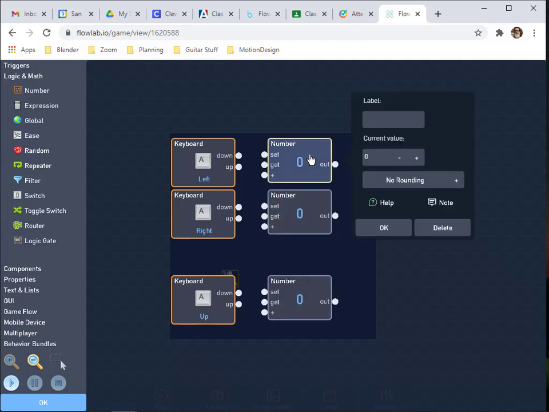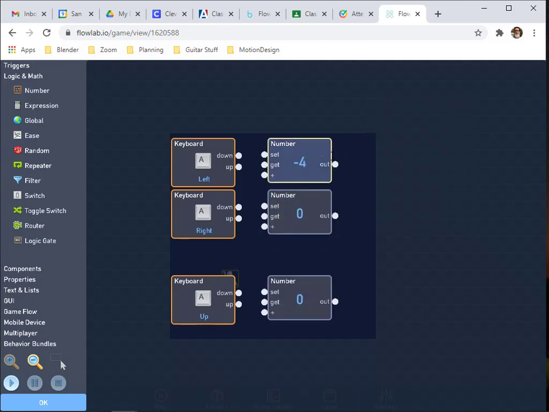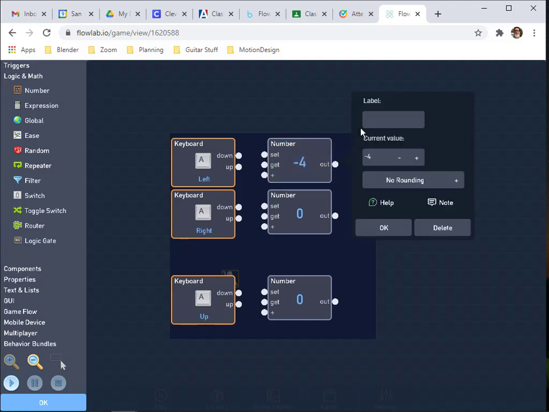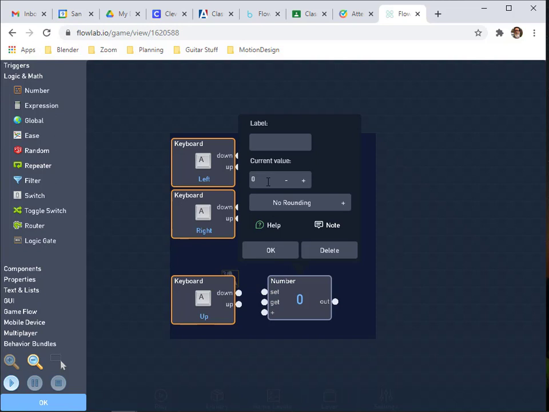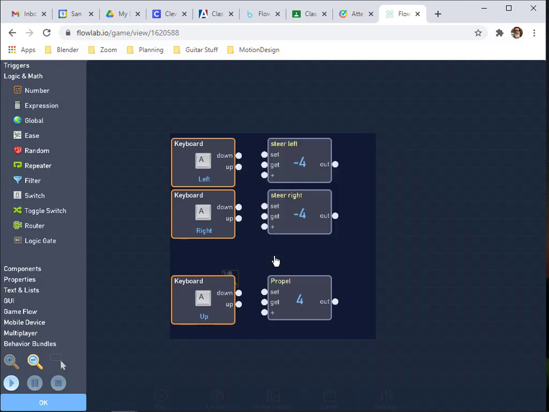So we're going to do -4 here, and we're going to name this, just because it helps to label things, steer left. We're going to go to this one and name it steer right, and this will be -4. And then this one here is going to be +4, and this is propel. I don't know, there's got to be a better name than that, but that's what we got for now.